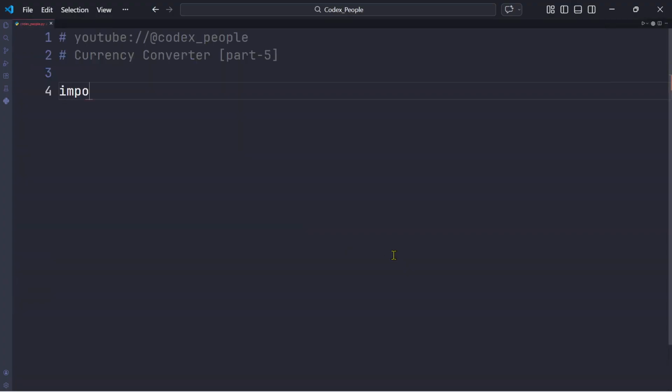At the very beginning of the script, we import the OS module. The OS module allows us to interact with the operating system. In this program, we'll use it to clear the terminal screen each time the menu appears, so the interface looks clean and easy to read.